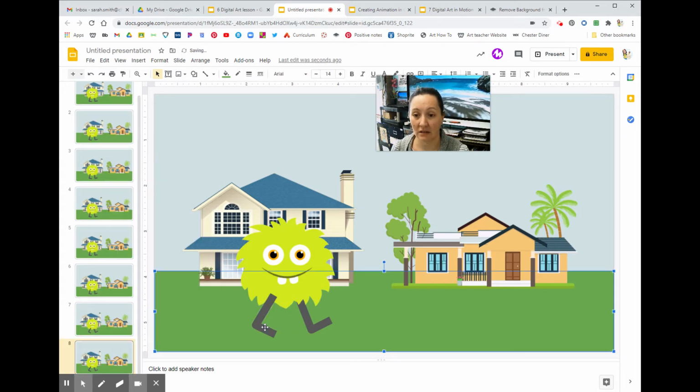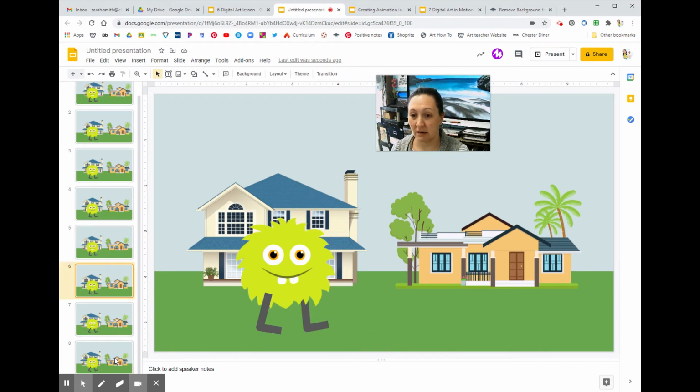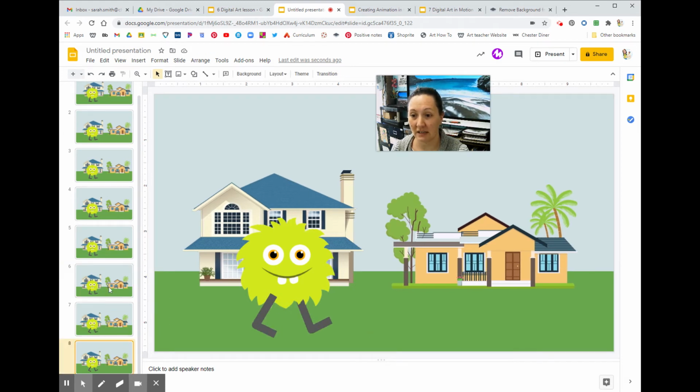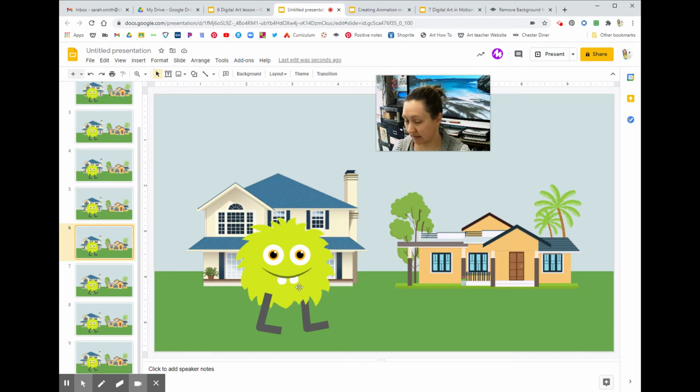Let's say I really like him like here. See how all of a sudden it looks like he's walking. Now I can also duplicate, and then let's say I want to go back to this one. And he's like this, and I can take this guy, this one.